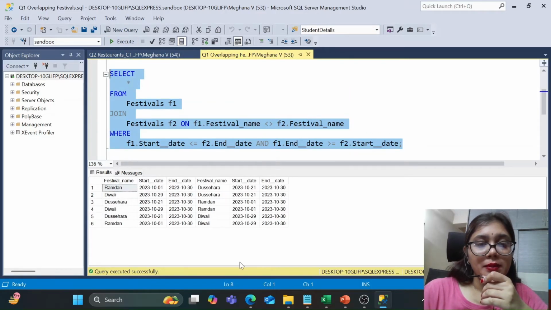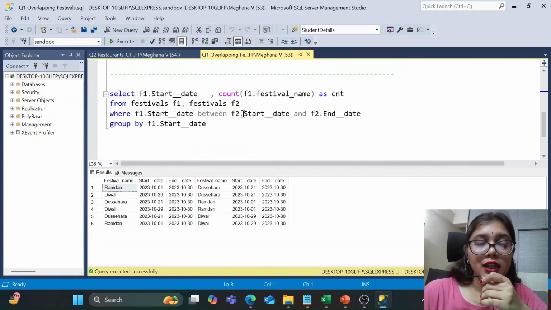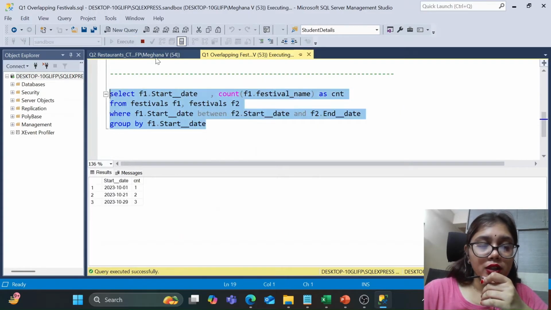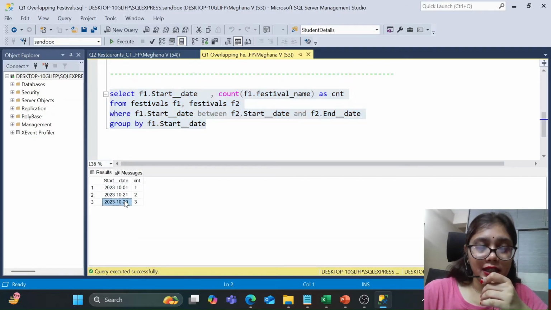This is the one, and basically I was asked to tell the count of festivals which are running on a particular start date. So on the 10th there was one festival, on 1/10/23 and on 21/10/23 there were two festivals ongoing, and on 29/10/23 there were three festivals.